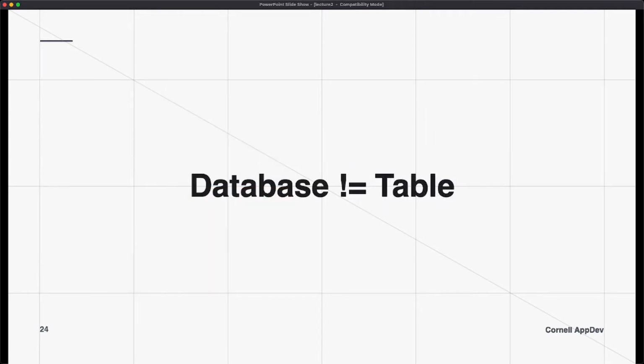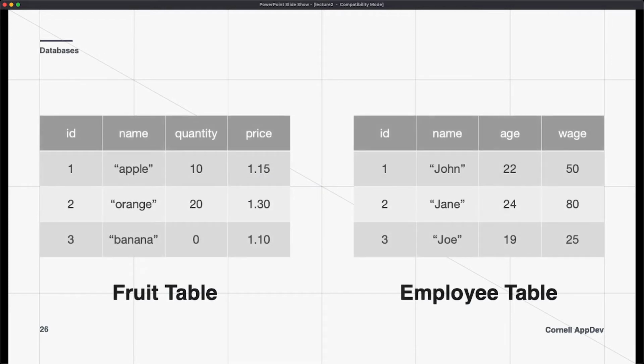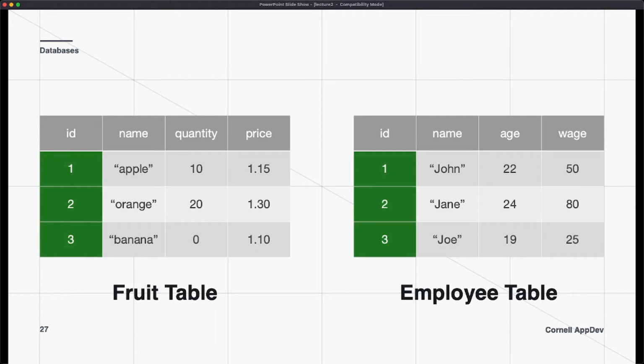Now, one important distinction. A database is not a table, it's a collection of tables. And what that means is, for example, I wouldn't say that I have a fruit database. I'd say I have a database that has a fruit table and an employee table. And the important distinction there is that you need to notice that each table has its own IDs. Because I couldn't just say, oh, what is ID 1? Is it a fruit or an employee? That would be very ambiguous. This is why a database is a collection of tables, and you have different tables that maintain different representations of objects.